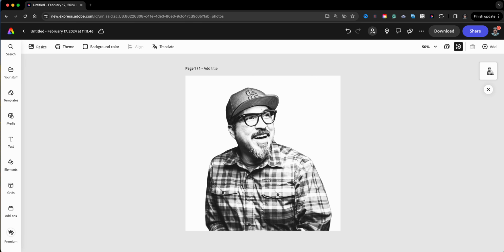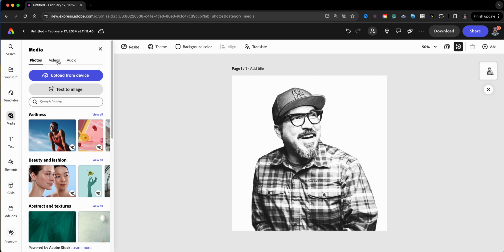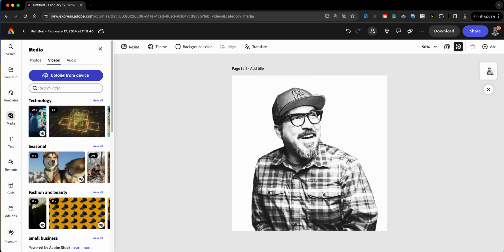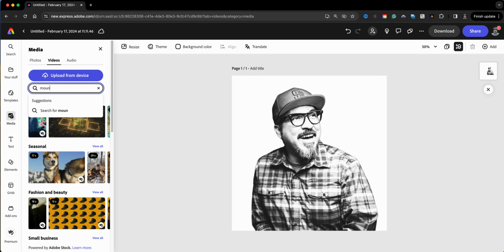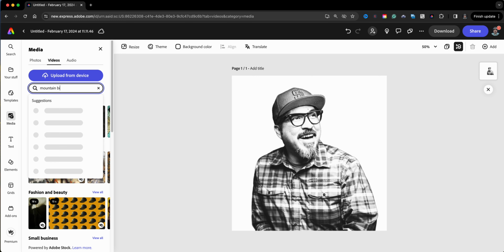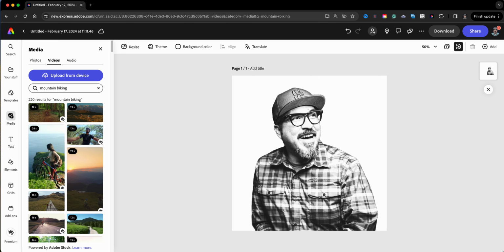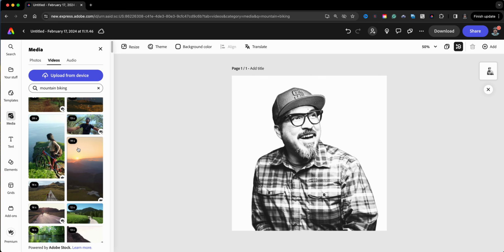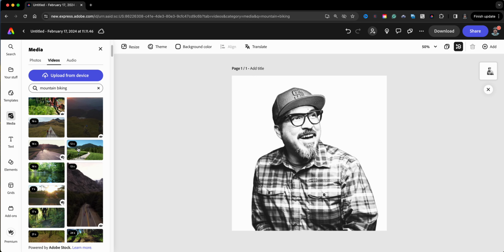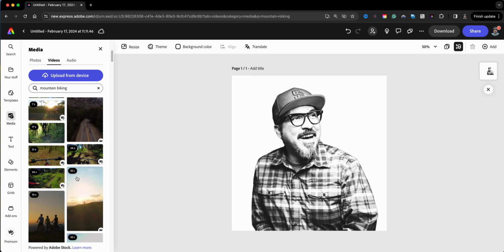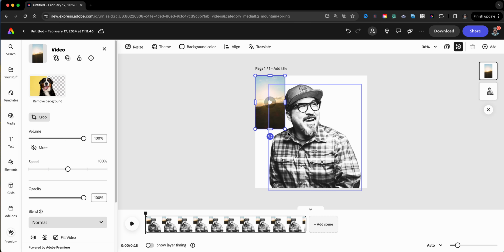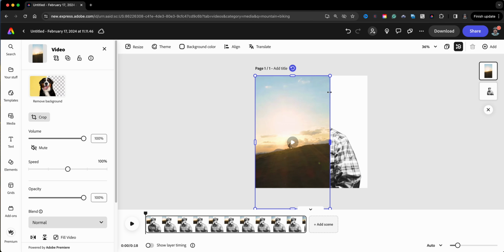So now that I've got the image edited and adjusted color-wise, next I'm going to add the video to create this double exposure video effect. So we'll go to the media menu. We go from photos to videos. You can upload your own video footage. In this case, I'm going to use what's there in stock, and I'm going to type in mountain biking, something that I enjoy doing, and we'll have all these different results. I'm going to find something that I think will look nice for this double exposure effect. I think I'm going to go with this one right here, and we're going to add it to the scene, I should say my canvas.